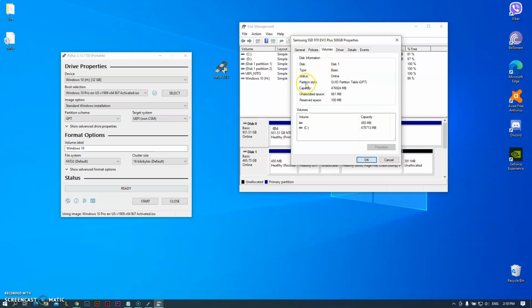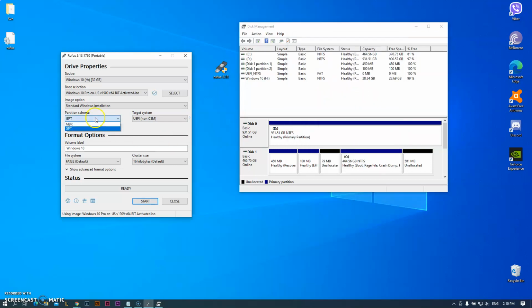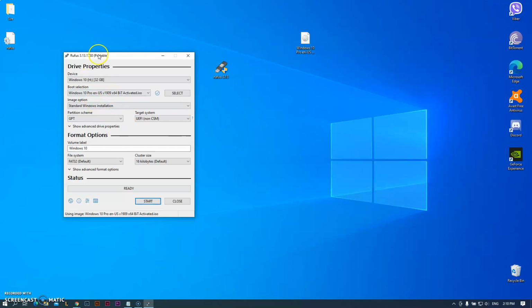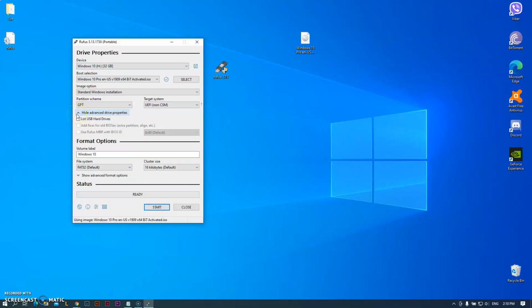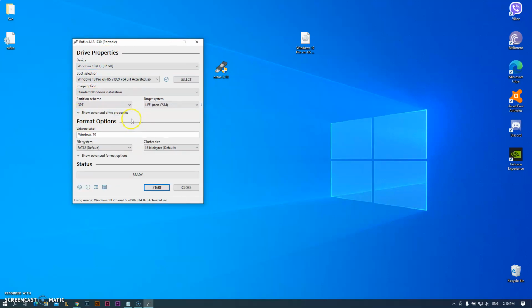And here, if you look closely, you will see this partition style. So mine is GPT. So it's already GPT in the Rufus. And most of your PCs or laptops will actually be this partition style, but you should still check so it would work, because if you are not using GPT and you want to install Windows, it will not work.